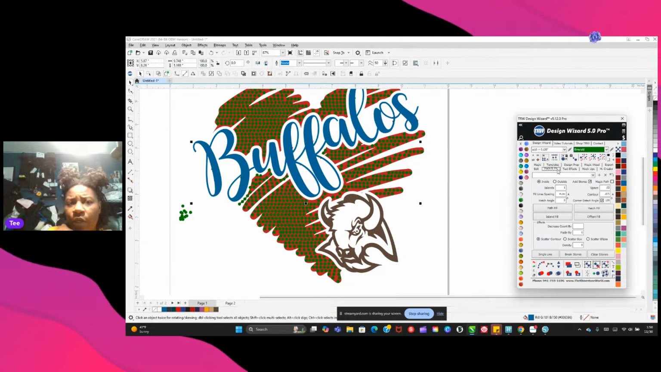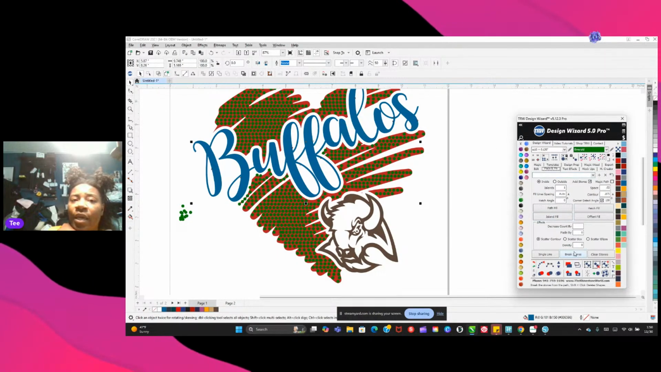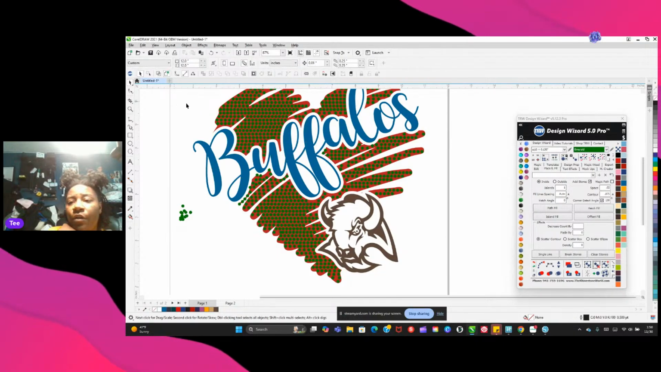So if you look right here on the right hand side, the TRW Design Wizard panel, if you look here, this is how you know TRW is activated and not Corel Draw. Corel Draw is grayed out. So if I were to click over here, now you see TRW is grayed out and Corel Draw is illuminated up here. So that's a way not to get confused, okay?